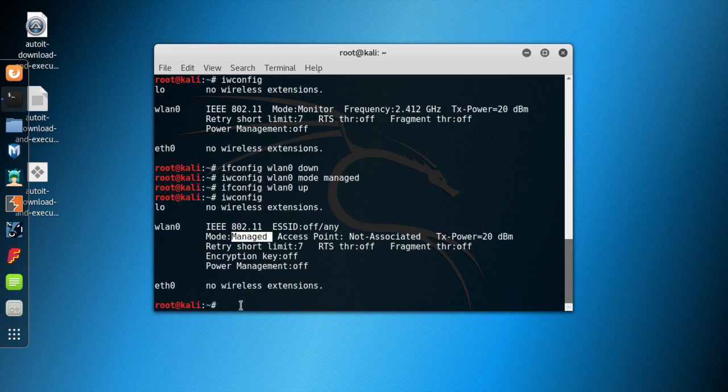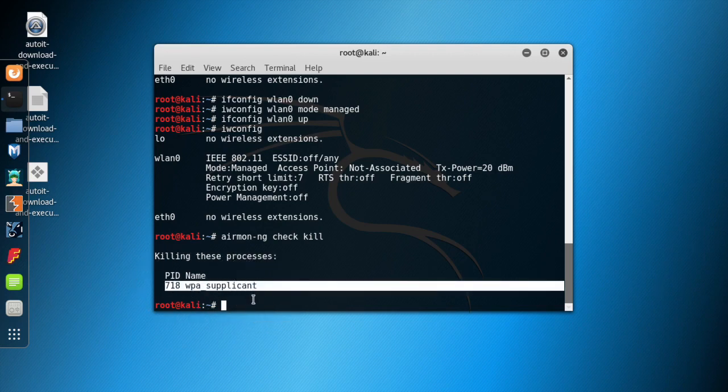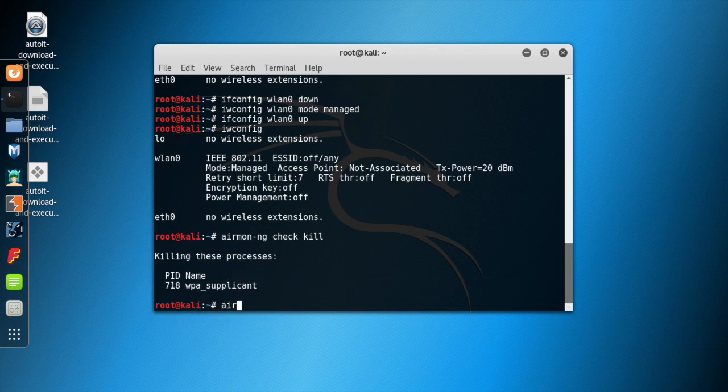Now let me tell you the third way of setting our network card to monitor mode. All you need to do is type in airmon-ng check kill. This particular command kills some of the services that may stop your network card from being converted to monitor mode. So it has killed one service. And now all you need to do is type in airmon-ng start wlan0. That's it.